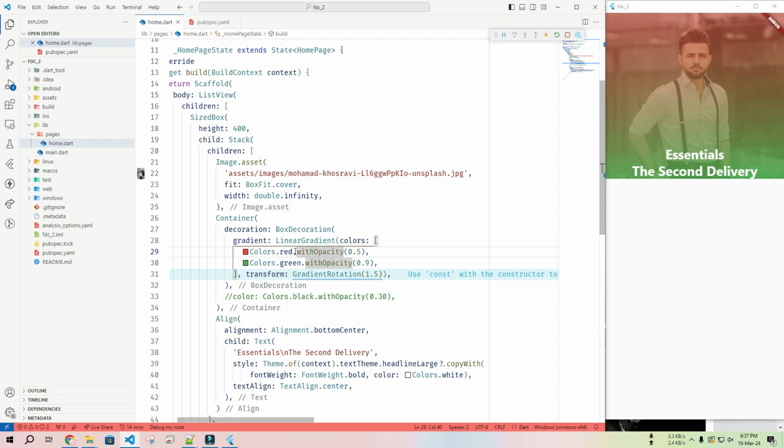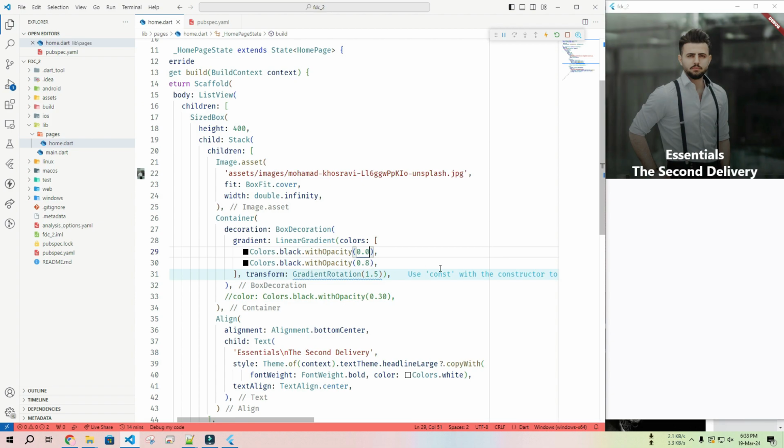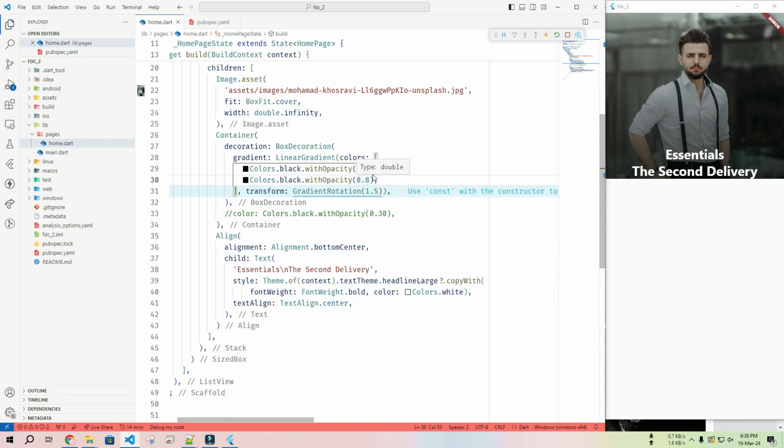So now we can change the colors. So I'm going to replace it with black, and this one as well. And here 0.4 and here will be 1. And yes, now it's looking fine. So instead of with opacity 0, I'm going to use transparent here. So now our gradient is showing like start from transparent and till black with opacity 0.8.